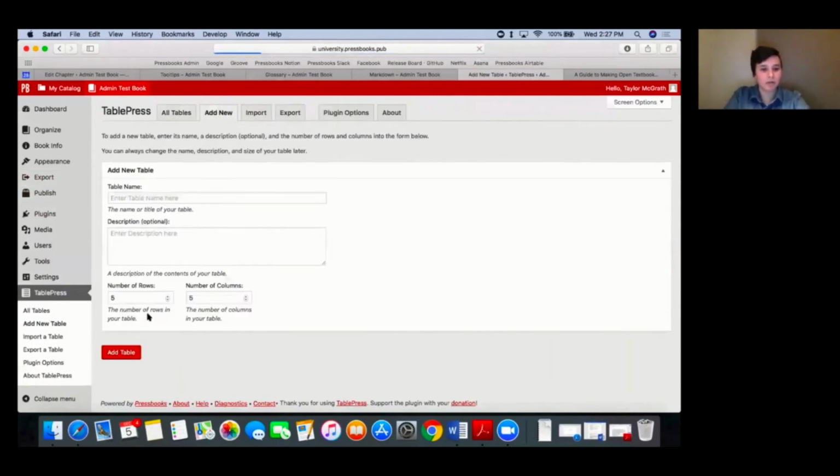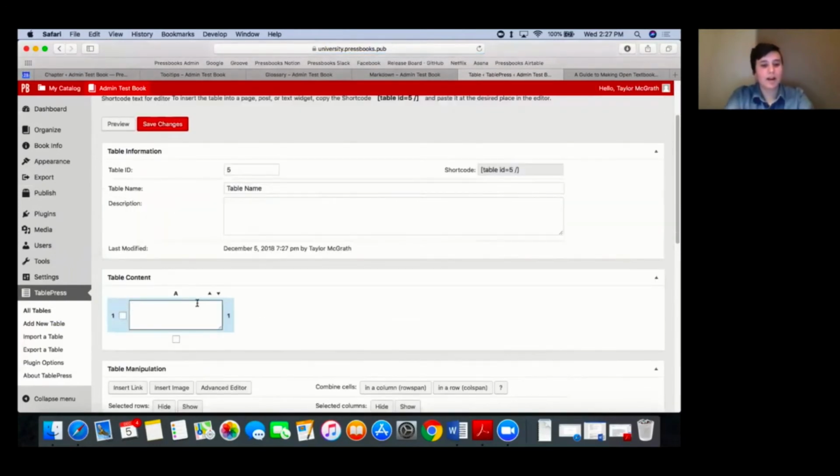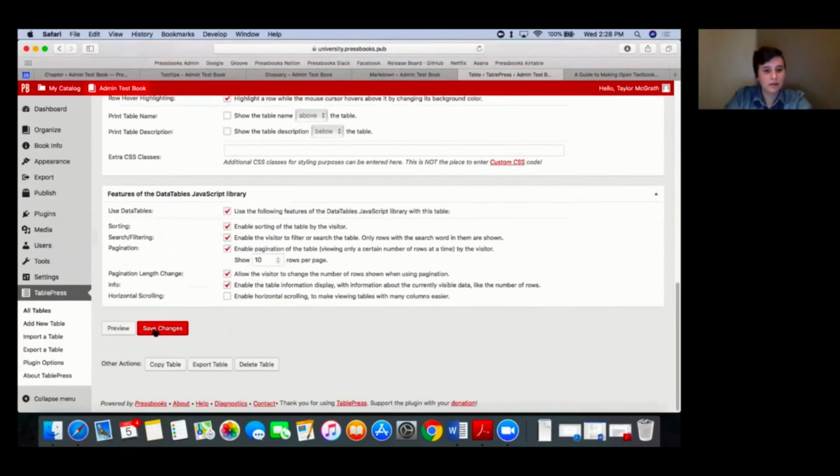So we'll make a new table. I'm going to make this really simple, just one cell. And then I'm going to add some LaTeX here, just a simple equation. I'll save my table.